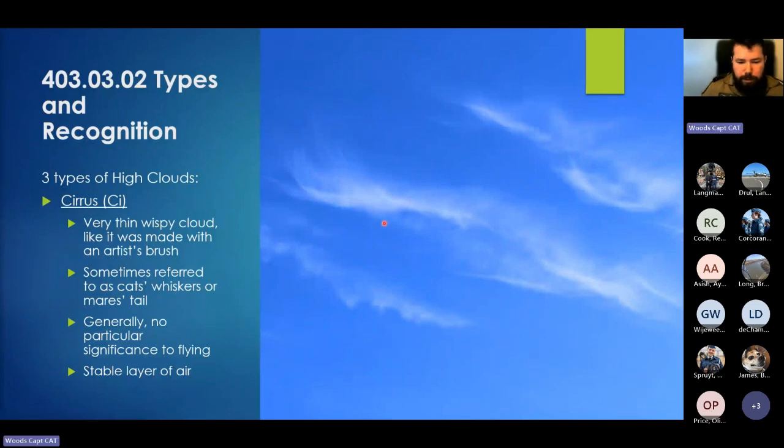Do we know what stable air means? I don't recall if that was covered in a previous week. Yes, can anyone remind us what stable air would mean? Just type it in the chat, or if not, I can just remind us. Give you a sec.